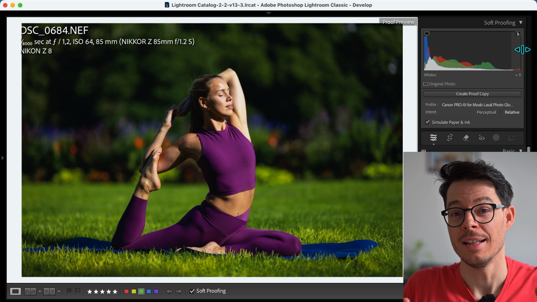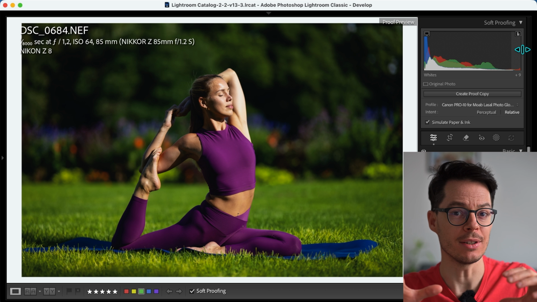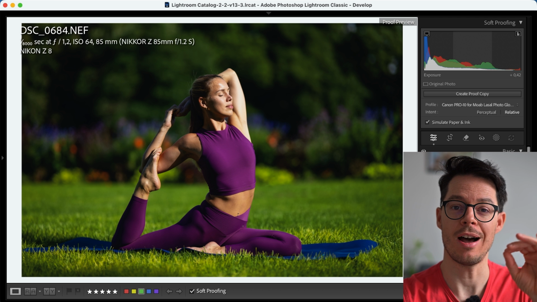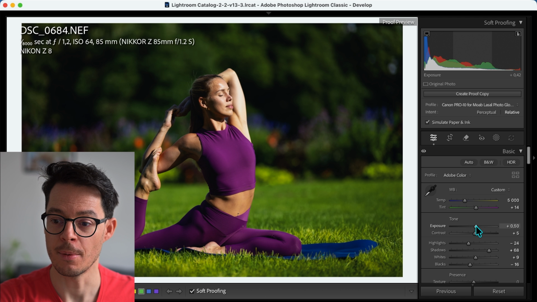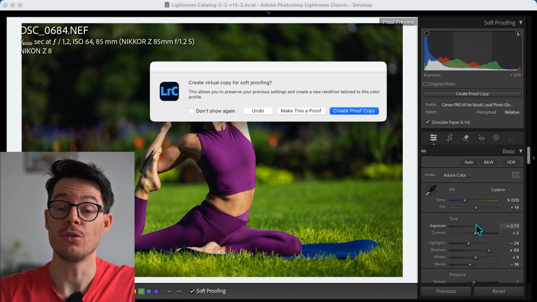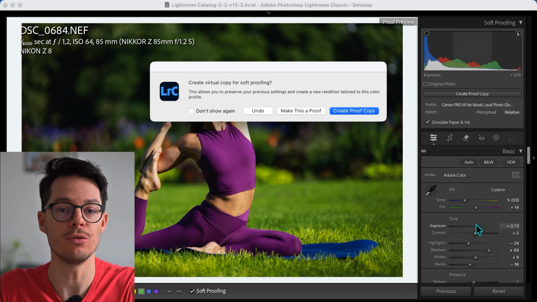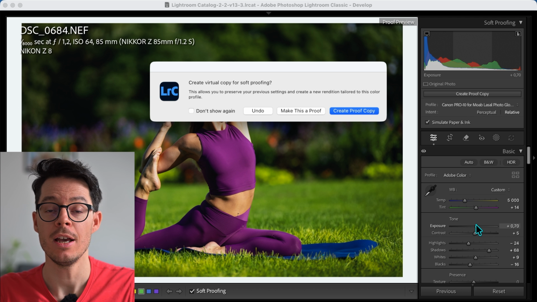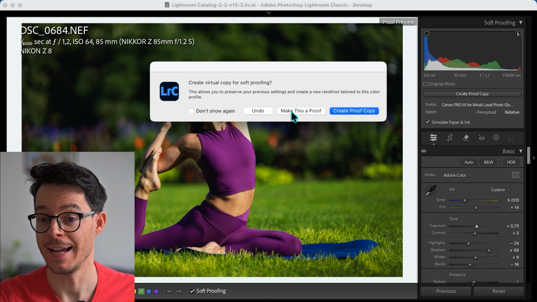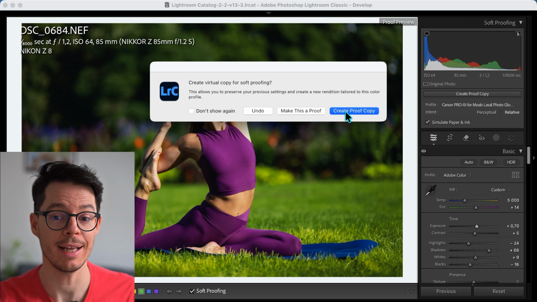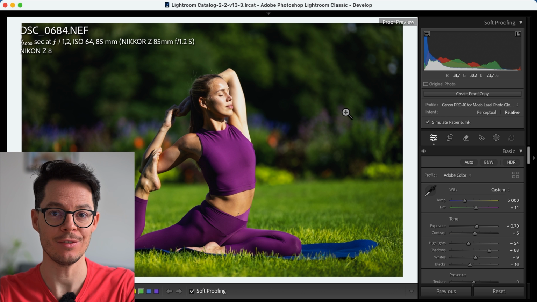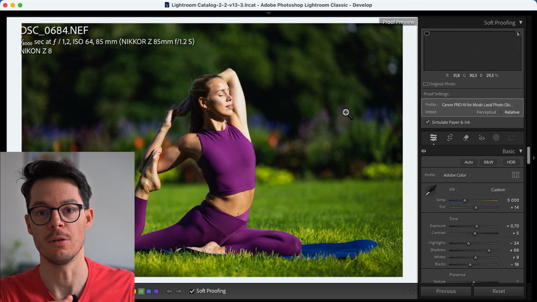Also, let's not forget that prints tend to be somewhat darker, so it makes sense to raise the exposure up like a third of a stop. So I'm going to raise the exposure a little bit, like this. And now Lightroom is warning me, do I want Lightroom to make a separate proof copy, which would only exist for the purpose of printing? And I would say yes, and I can choose make this a proof or create a proof copy. Let's do that. And now I can send this photo to the professional print lab.